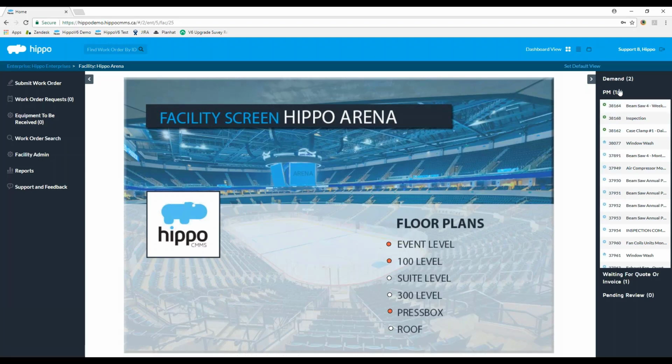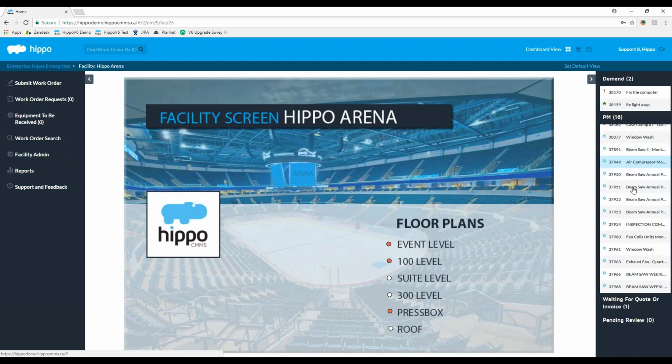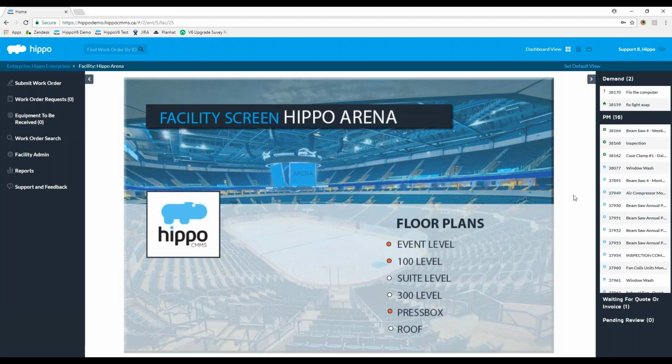Now, notice that these PMs are color-coded, and they do have specific icons. If you have a gear icon, this refers to an equipment-based work order. If you have a house icon, that is location-based. You may also see a vehicle icon that's vehicle-based. And if you see an exclamation mark, that means it's a critical work order, and that requires immediate attention, immediate work to be done.